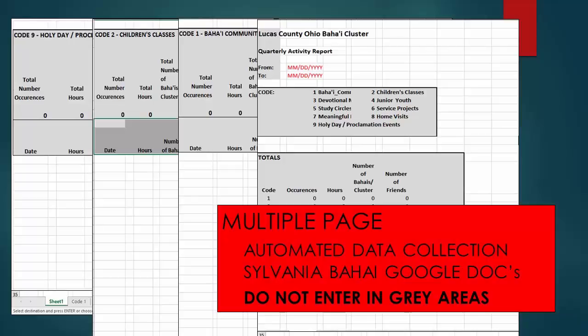Finally, the Excel spreadsheet was designed to accept 144 entries on each particular page. So I think everybody's got plenty of room in which to put their events on there and have the tabulations done automatically.